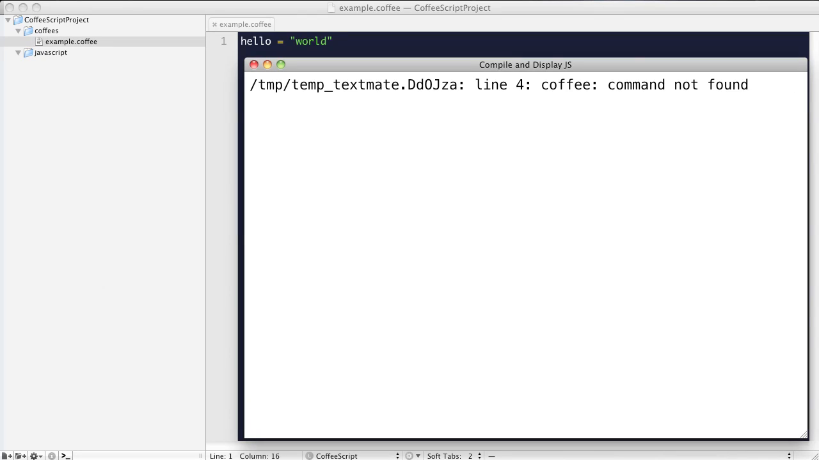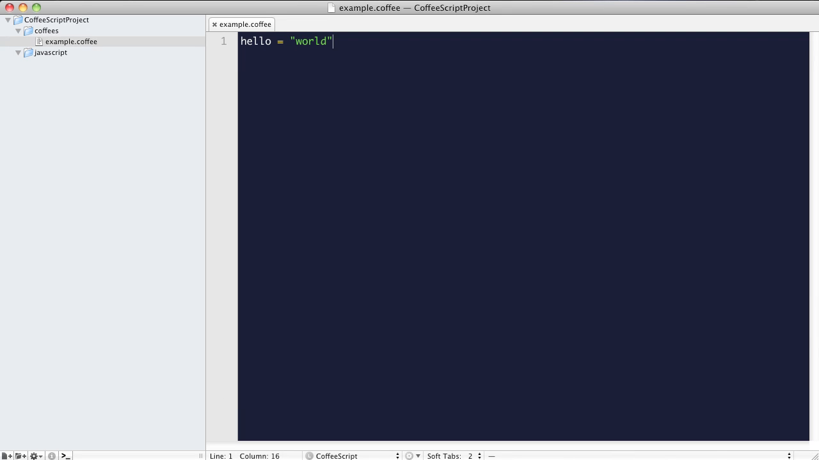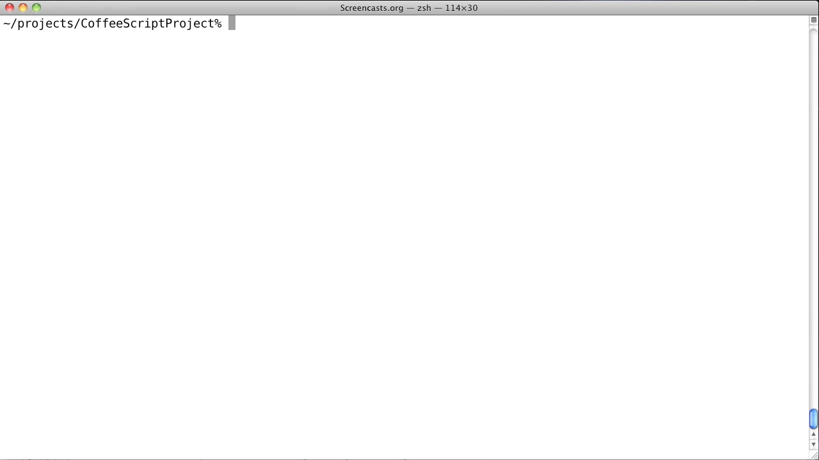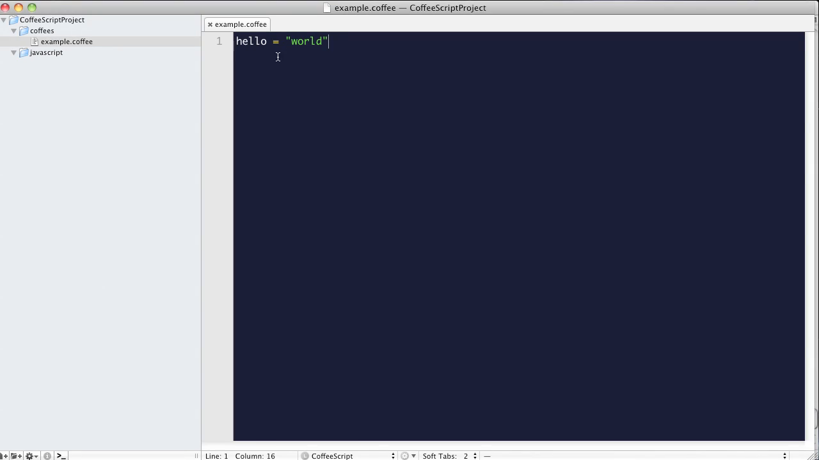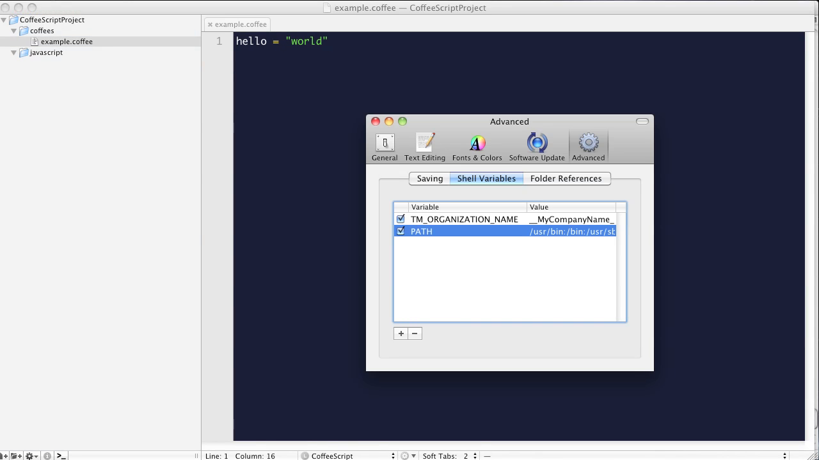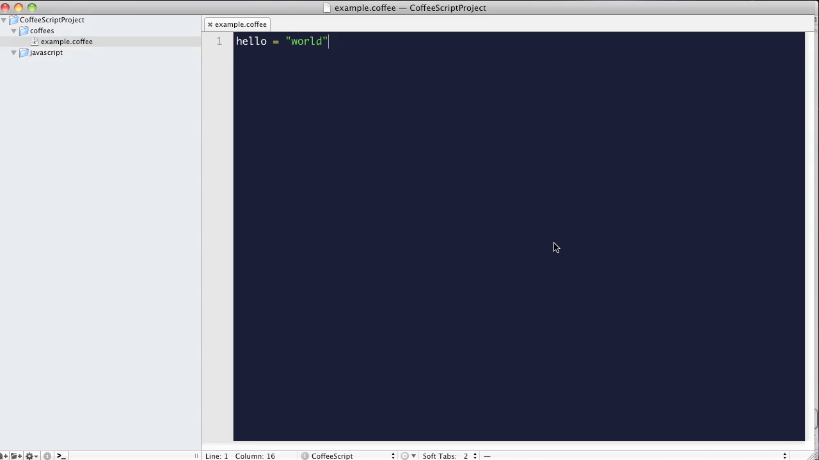Please note that these two tasks may not work out of the box, since TextMate's path variable may not be set to include your terminal's path. Your terminal path will include additional directories so that you can run the packages installed with Homebrew. To update TextMate with the correct path, first echo your path variable in your terminal and copy it. Then go to TextMate, Preferences, Advanced, and Shell Variables. Uncheck the path already there and hit the Add button. Then enter PATH for the variable section and paste in your real path for the value section.